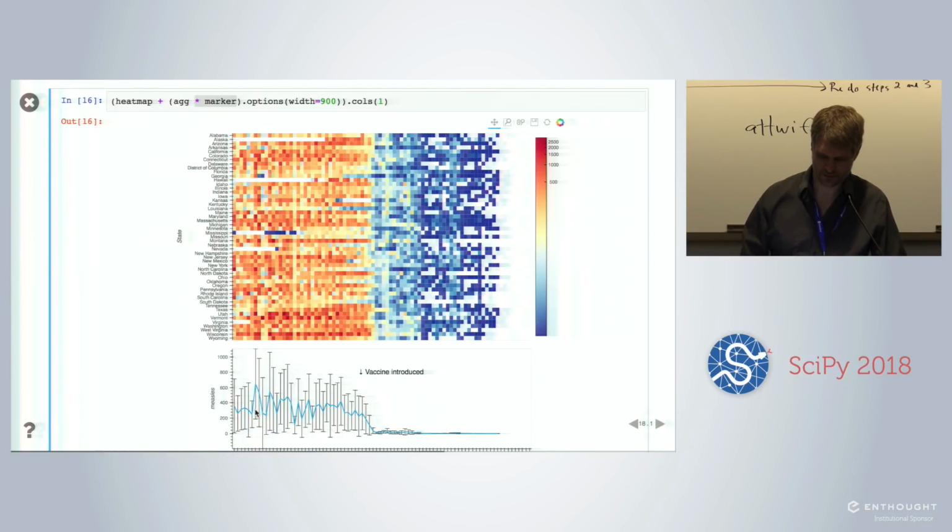And you can see that even accounting for the errors, no matter how you look at it, if you look at the colors in the heat map, if you look at the error bars here, if you look at the means, something happened in 1963 where that vaccine was introduced. Very quickly, measles became a thing of the past. And this was the original inspiration for looking at this data set.